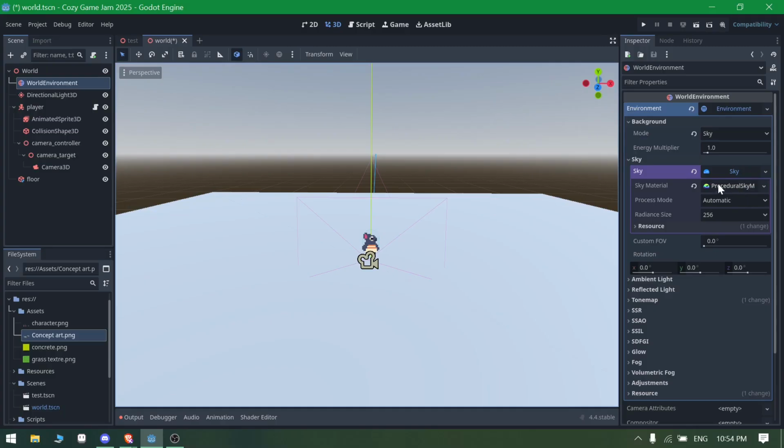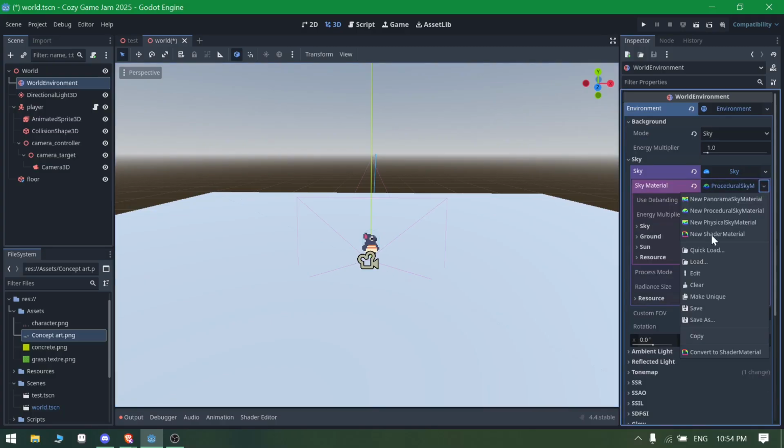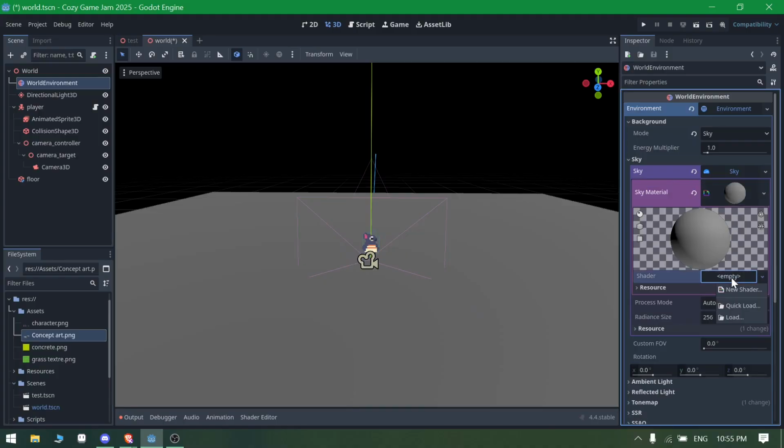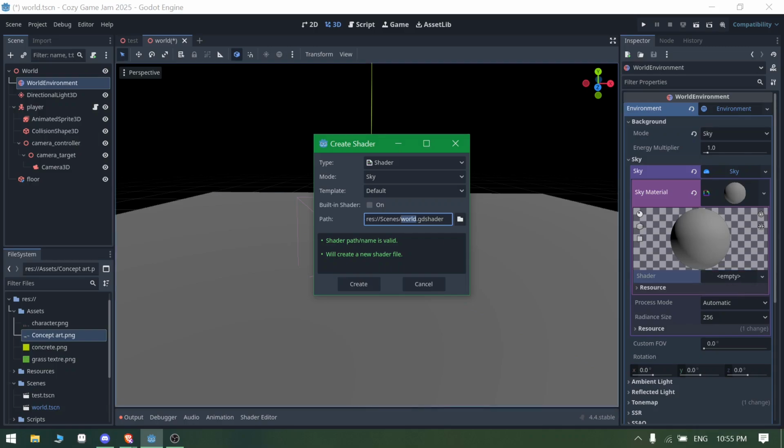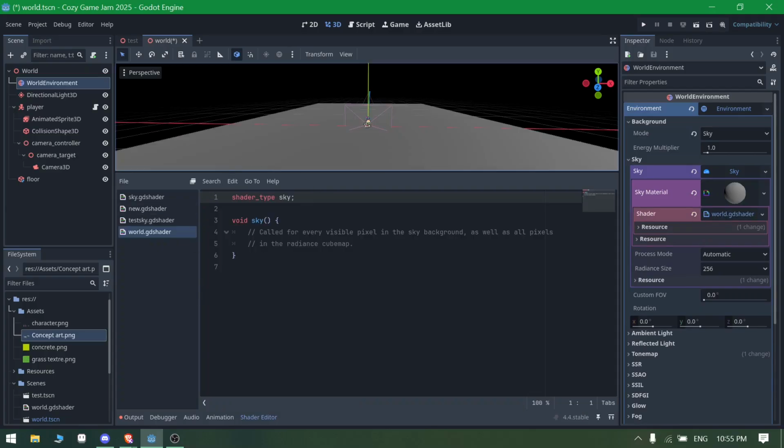Instead of using procedural sky material here, we are going to click on this arrow and create a new shader material. After that, click on the new shader, use any name and click create. Now click on world.gd shader and you can see a dialog box open.